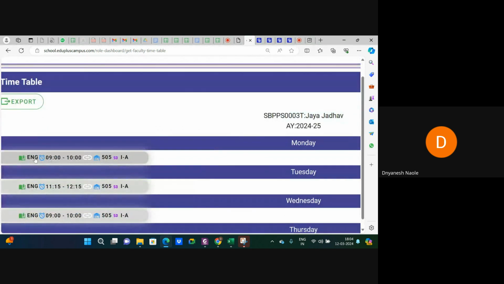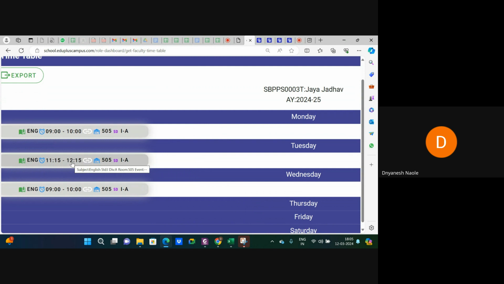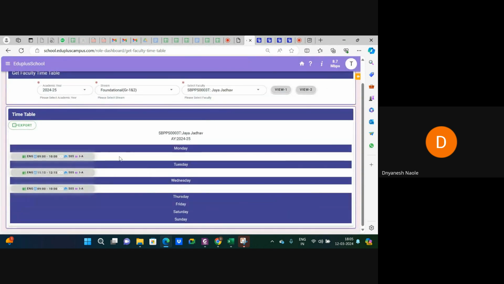Here it will be visible like this. On Monday, it will start from the first slot. Suppose her first slot on Monday starts from 11, so it will show 11 o'clock onwards, one after another, whatever lectures she is taking. On Monday she is taking one lecture, English 9 to 10. On Tuesday she is taking one lecture. As we create the timetables, the complete picture will be available. Suppose here if I click. Wait a minute.